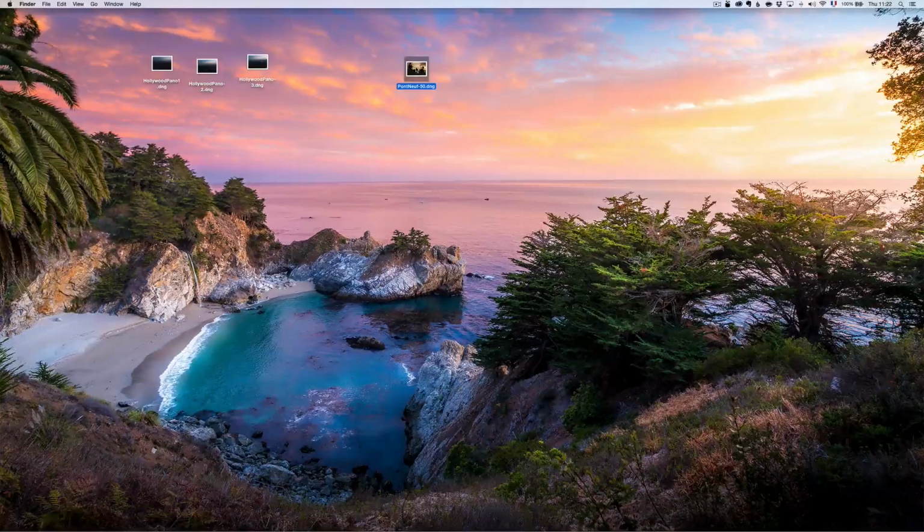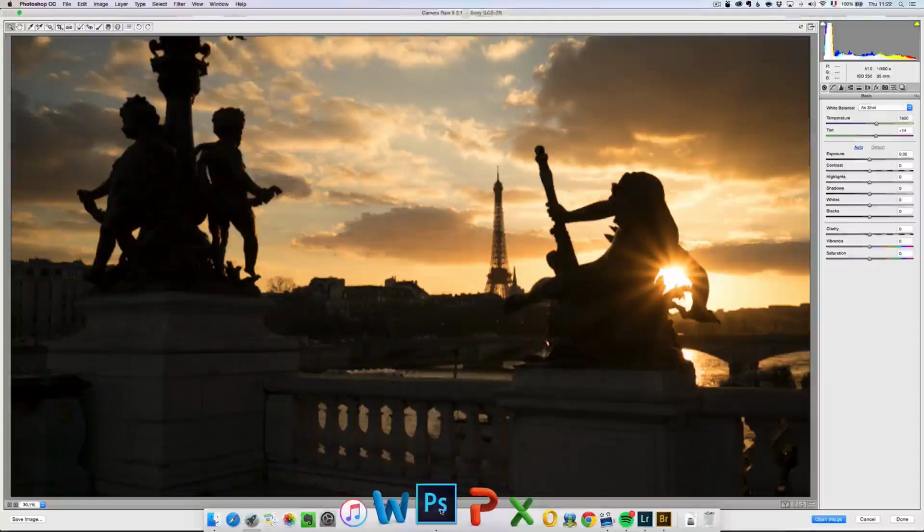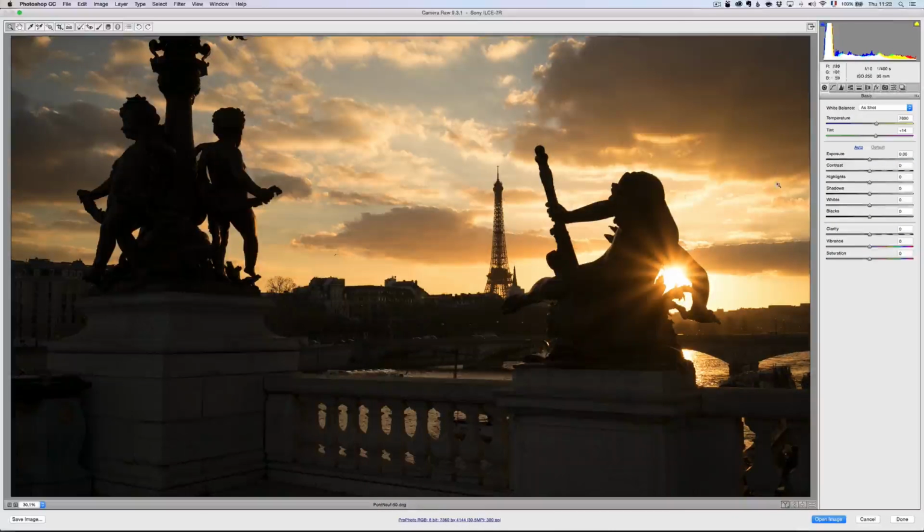There are 2 ways you can open a photo in Photoshop. The first one is you can take your RAW file and you can drag and drop it directly on the Photoshop icon. Because it's a RAW file, it's going to open up Camera Raw, which is what it did. Okay? And now I'm going to retouch it.